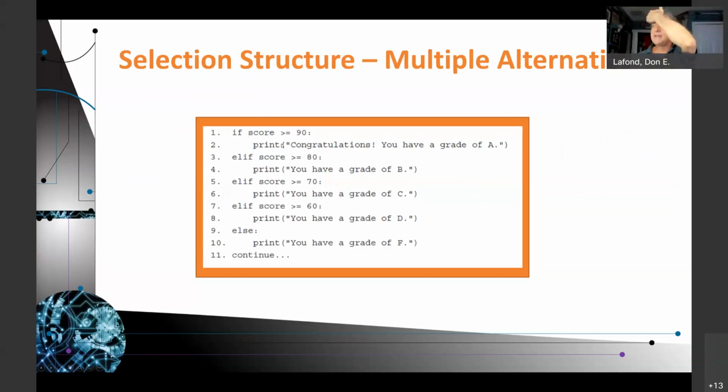If the score is greater than 90, print congratulations, you get an A. But if it's not, go to the next line. If the score is greater than or equal to 80, yay, you got a B, right? Now you don't have to look at all the rest, because as you're moving through, if it's greater than 90, you don't have to look at 80, 70, 60, because you get an A. If you got an F, if you failed the class, then each one of these layers is evaluated, and then finally else at the end says you failed the class, right? Or in this case, they're being kind and they're just saying you've earned an F.